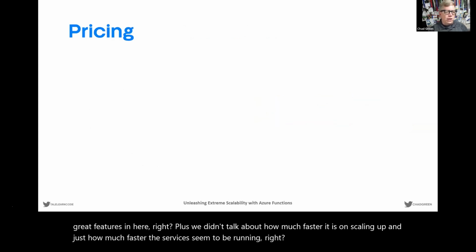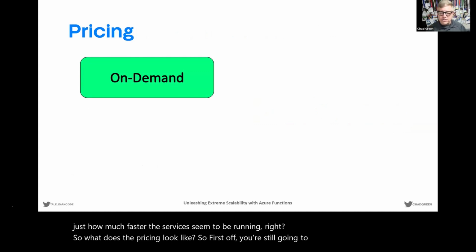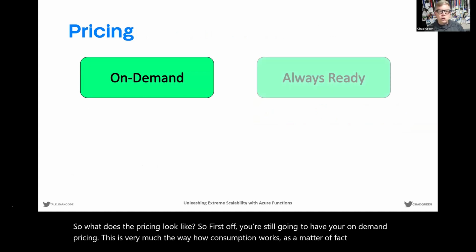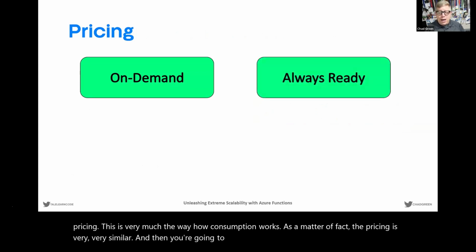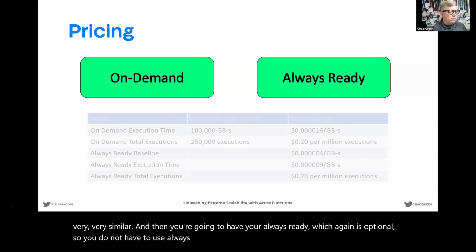So, what does the pricing look like? Well, first off, you're still going to have your on-demand pricing. This is very much the way consumption works. As a matter of fact, the pricing is very, very similar. And then you're going to have your always ready, which again is optional. So you do not have to use always ready. It is a completely optional area.